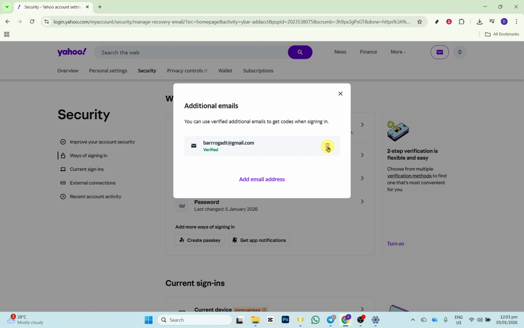As a quick recap, sign in at yahoo.com, open your profile menu, choose Manage Your Account, head to Security, open additional emails, and remove the address you no longer use. Keep at least one recovery method on file for safety.